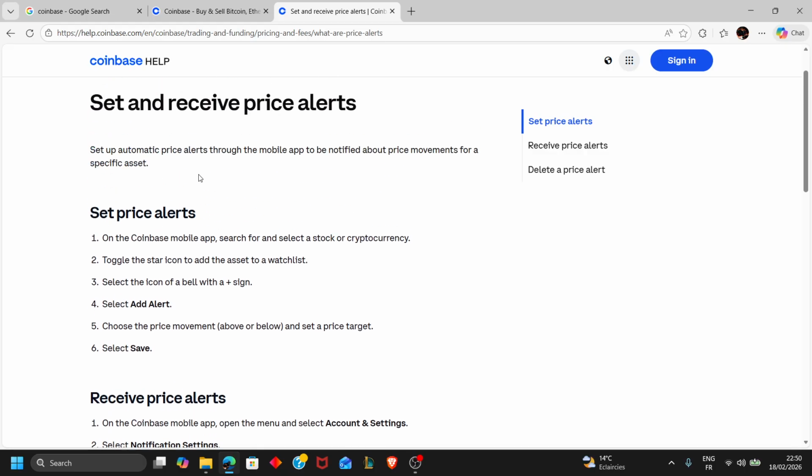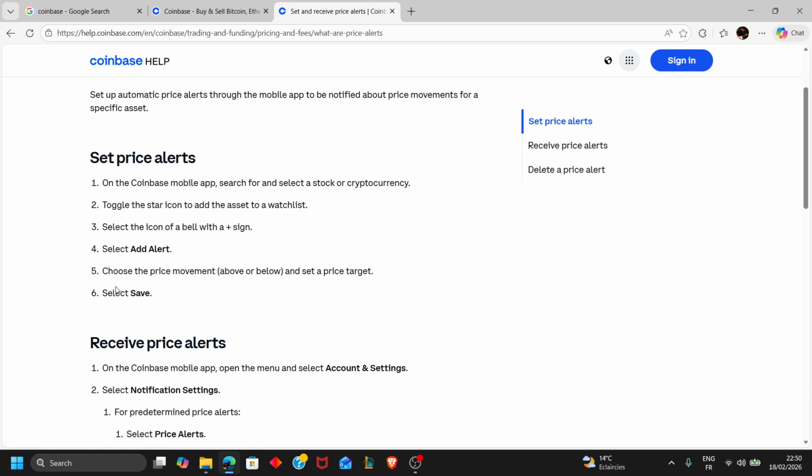Now, after you log in, on the Coinbase mobile app, search for and select a stock or cryptocurrency. You're gonna use the search bar and select the coin you want alerts for. Then on the coin's page, you're gonna tap the notification bell button. You're gonna toggle the star icon to add assets to the watch list and select the icon of a bell with the plus sign. Then you're gonna select add alert.